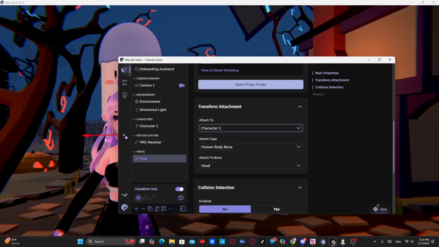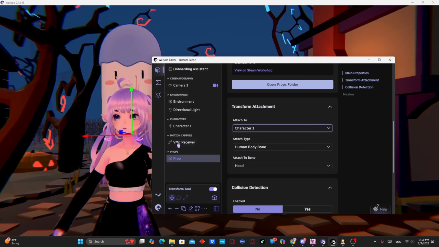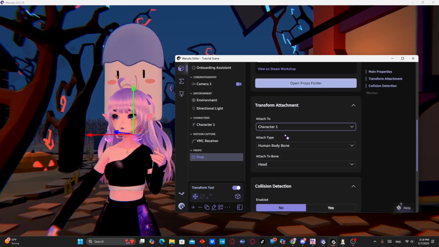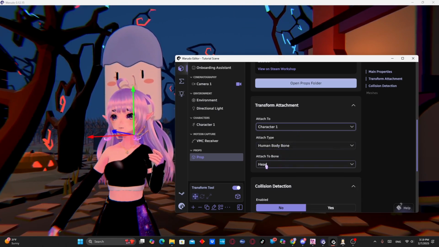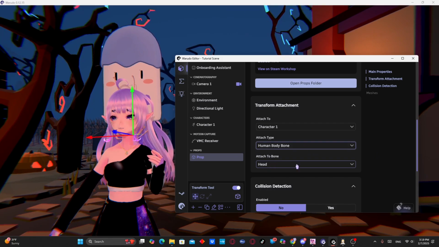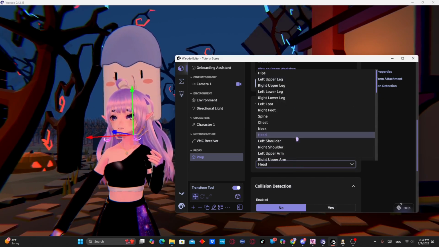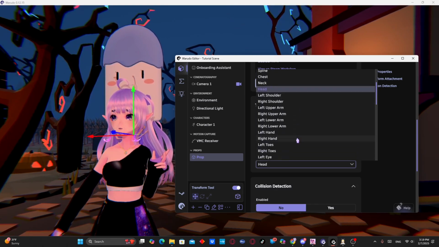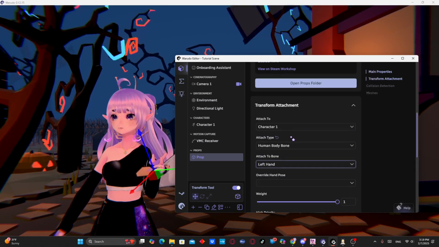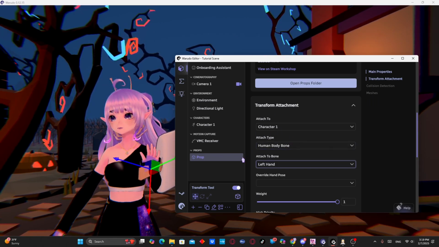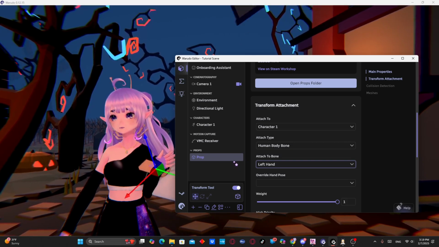There we go. I'm actually going to move this over a bit so you can see as well. All right, and then as you can see, it's currently attached. I would say just stick to human body bones, and it's attached to the head right now. But something like this, a popsicle, we'd probably want to attach to the hand. So we just gotta find, let's see, left hand here. Now it is attached to my left hand, so it moves with my left hand.